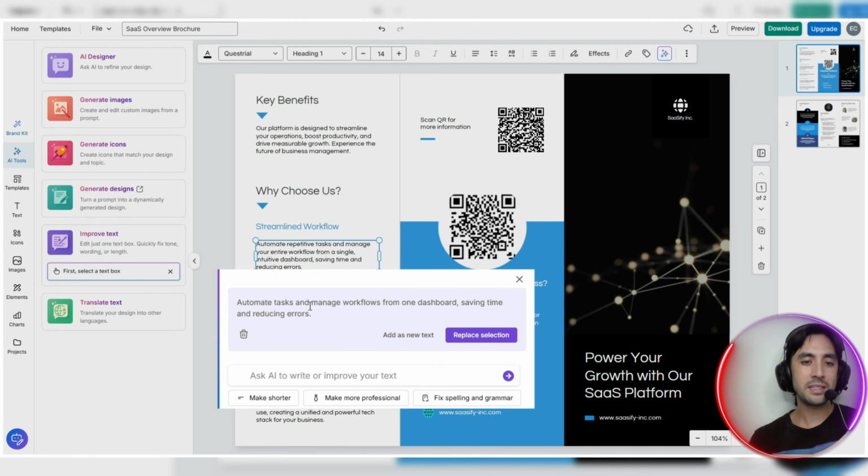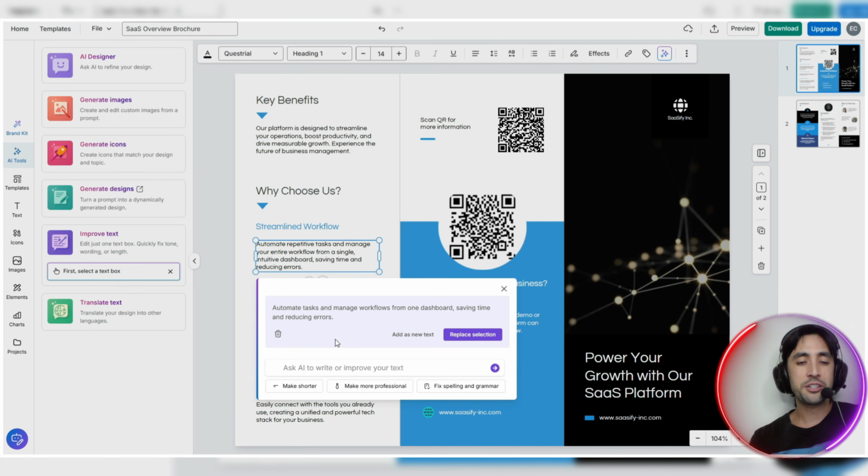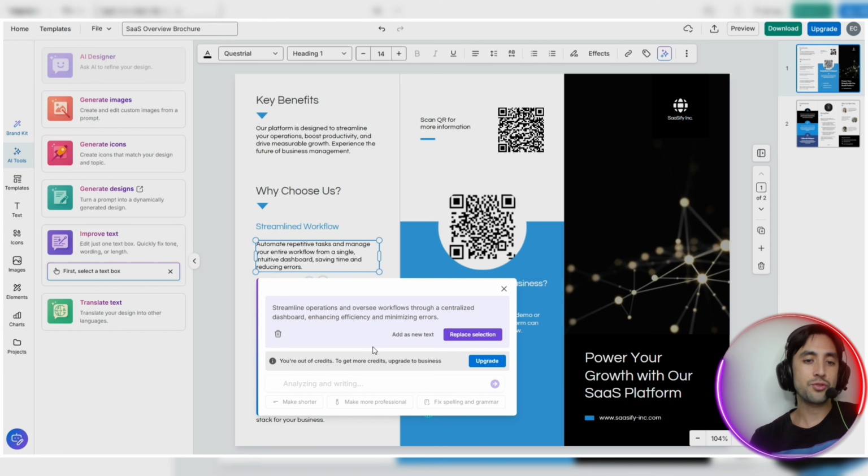And look at that. Automate tasks and manage workflows from one dashboard, saving time and reducing errors. So that's been reduced there, okay? So as you can see, we've actually reduced just a few words in there just to make it a bit cleaner, or we can make it look a bit more professional, okay? We can click the Make More Professional button. And look at that, streamline operations and oversee workflows through a centralized dashboard, enhancing efficiency and minimizing errors.